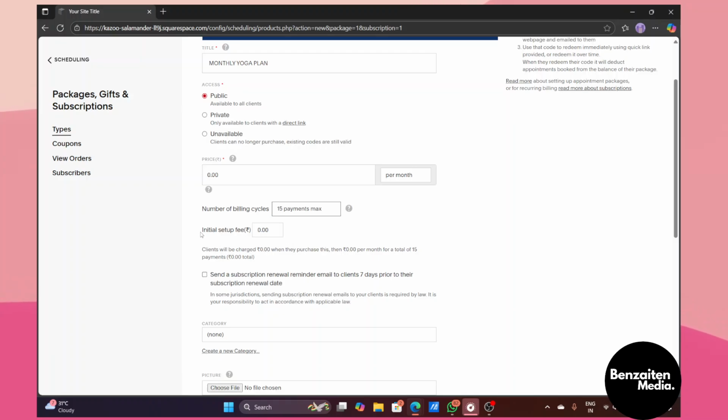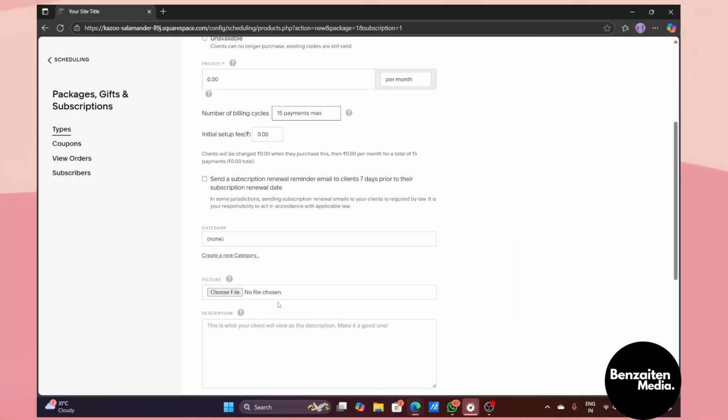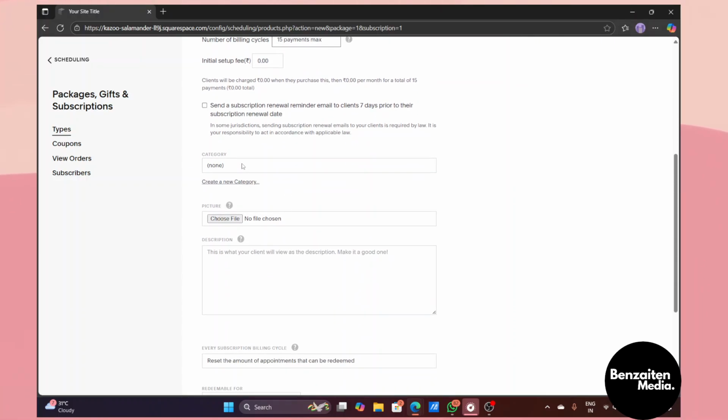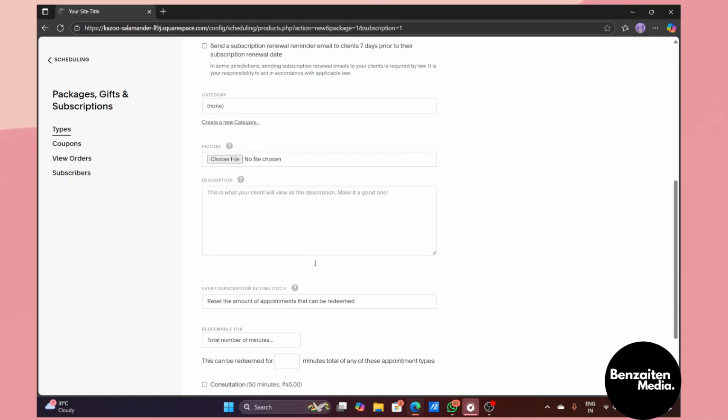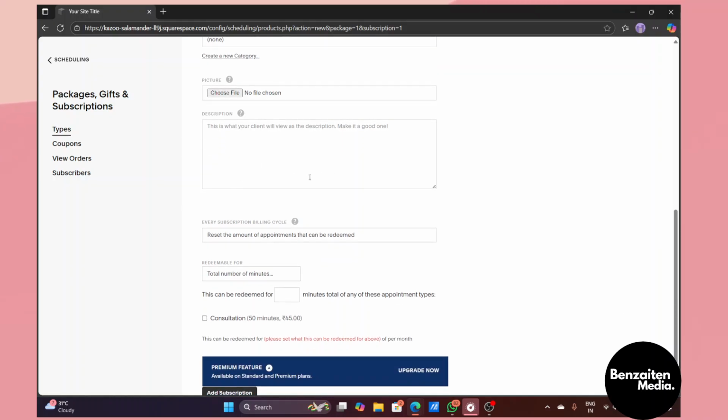Then the next step is initial setup fees. It is completely flexible. Acuity will automatically handle recurring payments for you. After that, you have to choose the category, or you can also add pictures and fill in the descriptions.